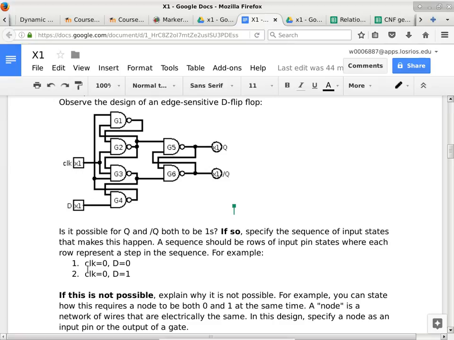So you have to tell me, first make the clock 0, but also make sure that D is also 0. Next, make the clock remain 0, but change D to 1, and so on. So you're basically giving me the state changes necessary to have the desirable output. Okay, so what is going to be your answer? Is it possible for Q and not Q both to be 1s? If it is not possible, you have to explain why.